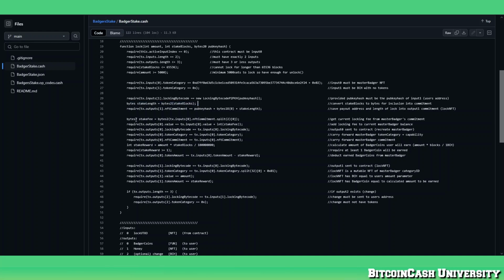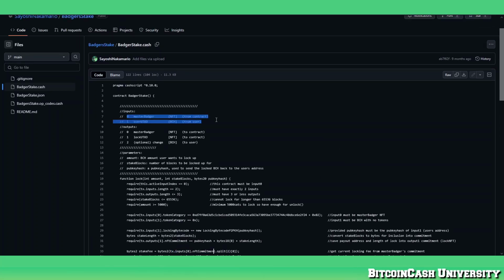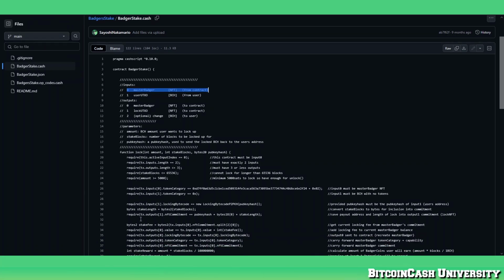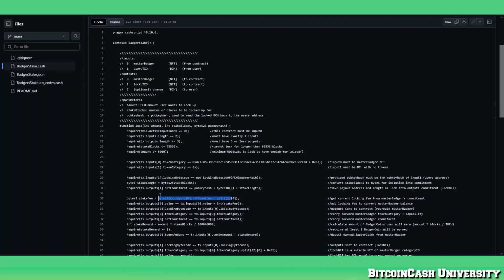Next, in this case, we're finding the stake fee. What we're doing is looking at input 0, going into its NFT commitment, and splitting the first 2 bytes off of it. So what does that mean? Input 0 means the master badger. So the first 2 bytes of the master badger's commitment is the stake fee. This is currently set to 1,000 satoshis, but it can technically go up to 65,536. So all we're doing is pulling those first 2 bytes off of the master badger's commitment and viewing what the stake fee is.